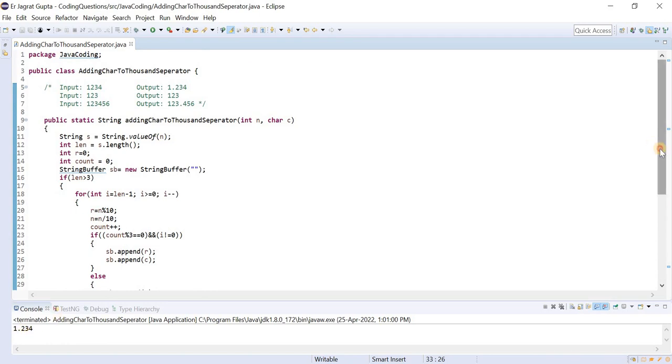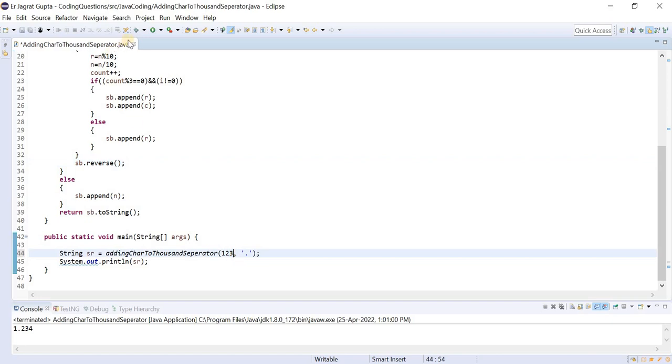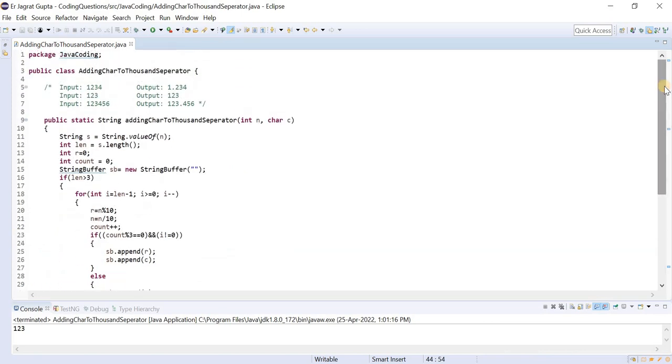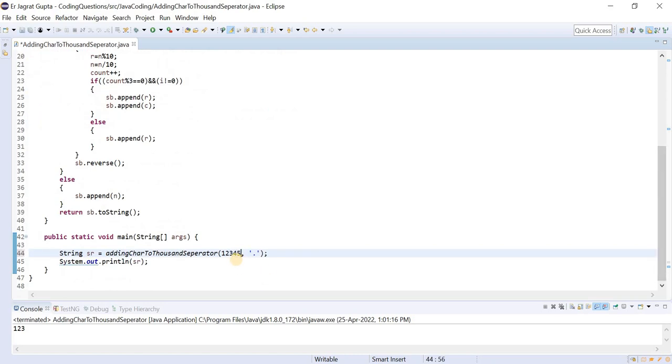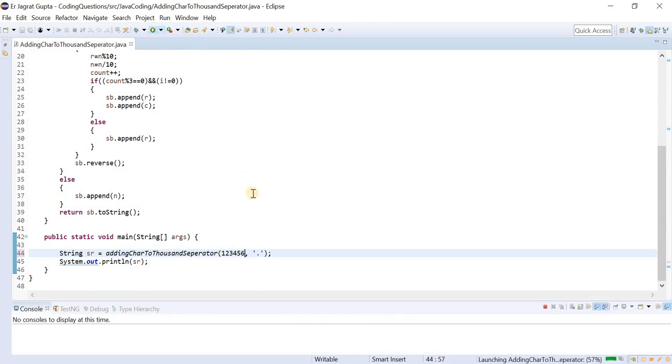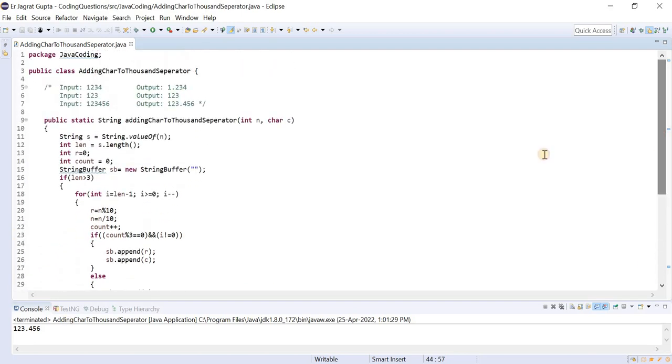Okay, the next input is 123. Let's see. So the output should be 123 itself. So yes, we are getting the correct output, and now the next string is 123456. So the output should be 123.456. So you can see 123.456. Okay. So in this way we implemented the logic for the 1000 separator.